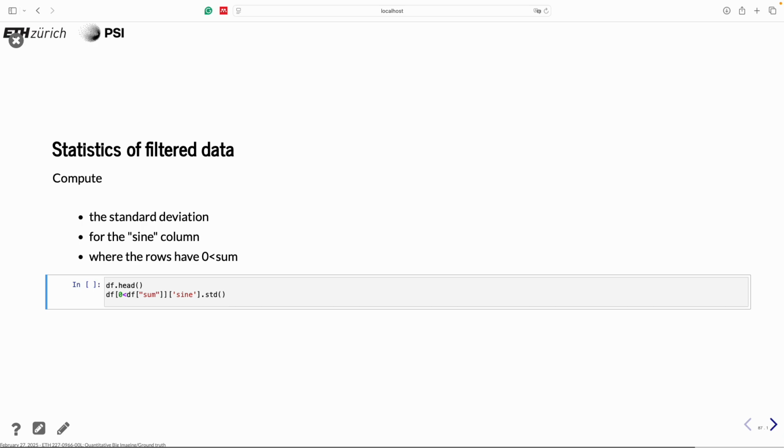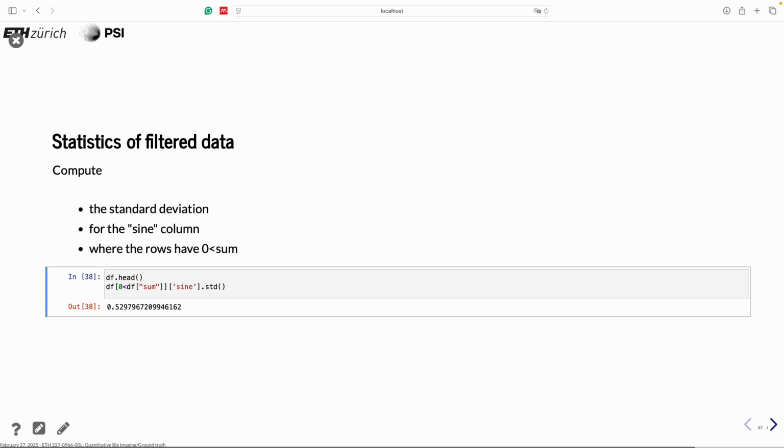And then you can also do the statistics with filtered data. So you can do a filtering as we did before, seeing that if sum is above 0, then we should compute the standard deviation of the sign column. Then you can do that kind of calculation. So you can do really more and more complicated expressions here. So this first part here creates essentially a new data frame, and then from that data frame you extract a specific column that you calculate on.